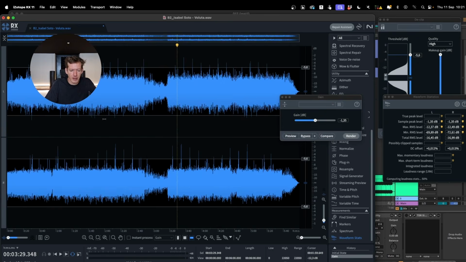Okay, let's play this again here and compare it back and forth. Look at here below, back and forth, initial state.